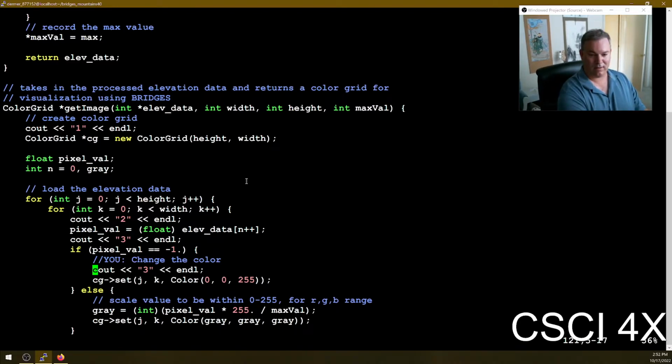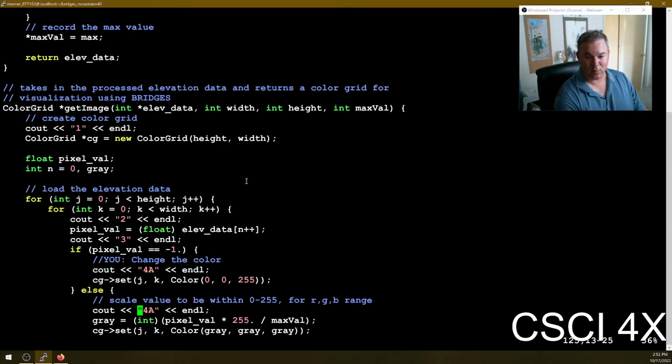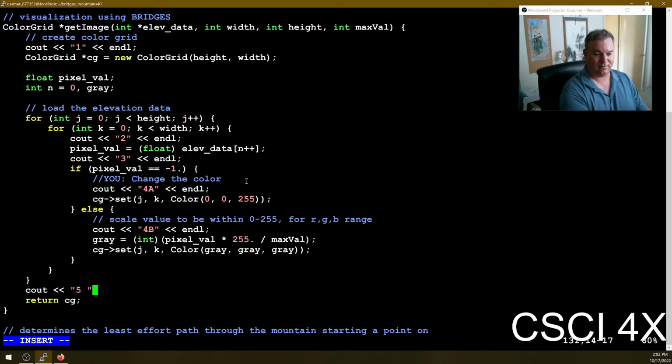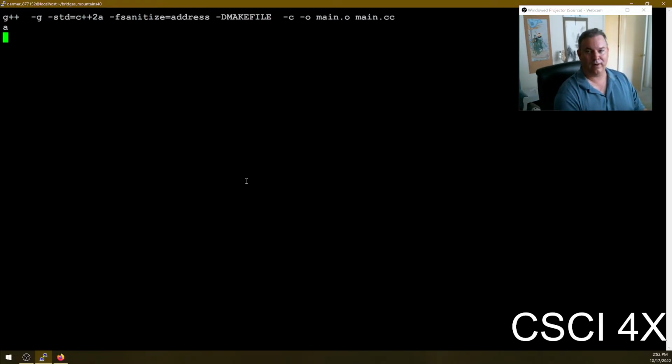Because we're in a branch, we'll call this like 4A, like 4B, and then like, I don't know, Cout 5. This isn't exactly how I debug it, but it conveys the point to you guys. So we're going to compile, run, and see how it goes.